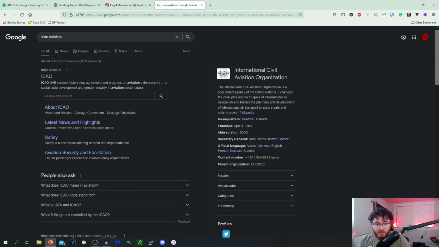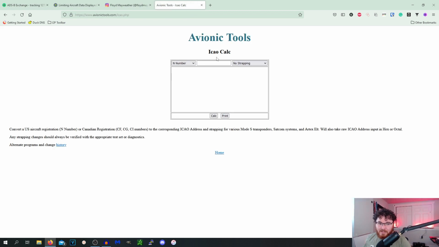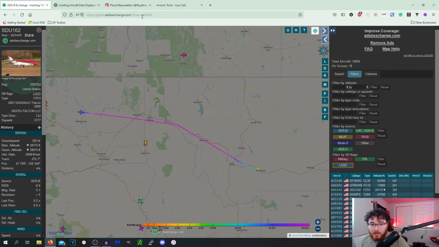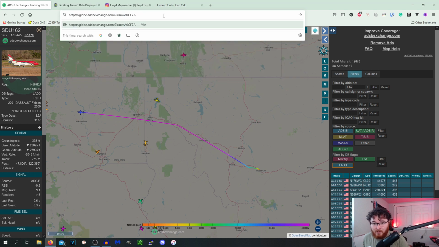ICAO is International Civil Aviation Organization. Okay, I go here, so ICAO Calc. We throw in the N number right there, hit calculate, and then we will take this hex number right here, Control C, and then we will go here and replace this ICAO with the one that we just calculated.